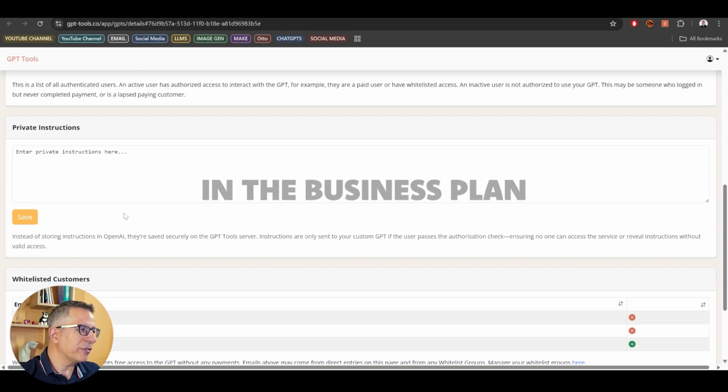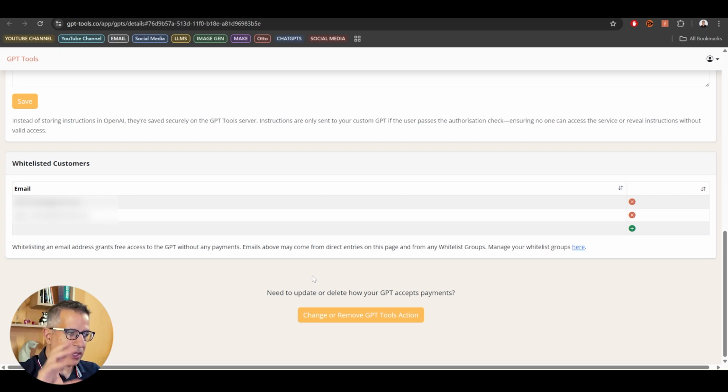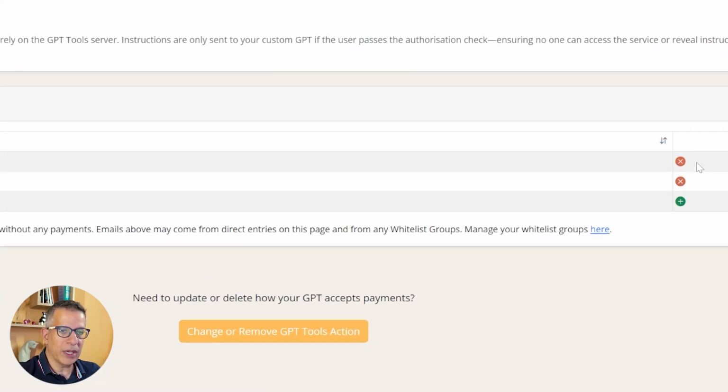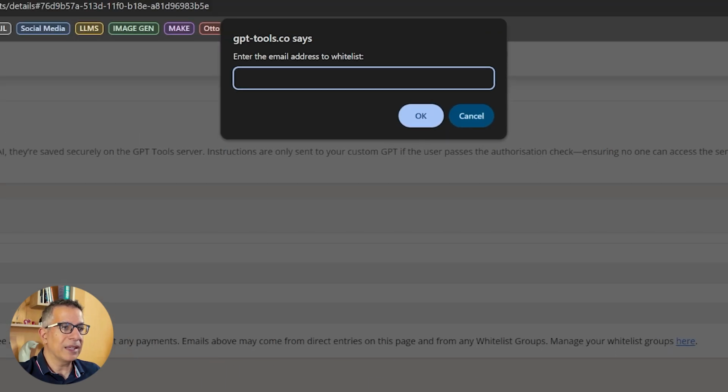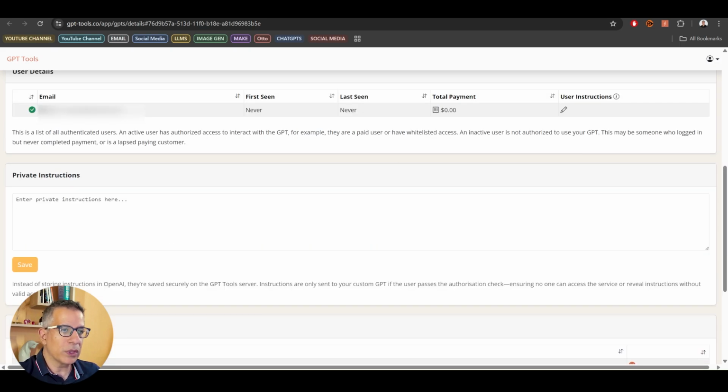You can add private instructions, you can save them here, and you can whitelist customers. So if you have a list of clients or customers that you want to give free access, then you can click here plus, add their emails, click OK, and it'll add them into the whitelist. And so when they're in ChatGPT and they load up your custom GPT, they're just going to use it regularly like any custom GPT.